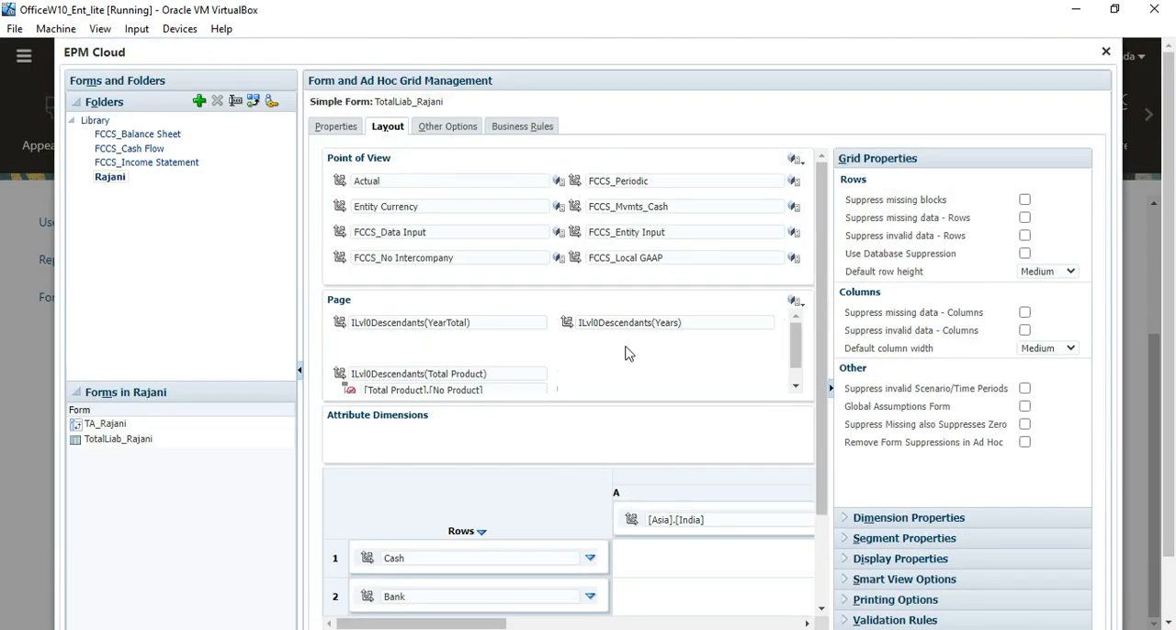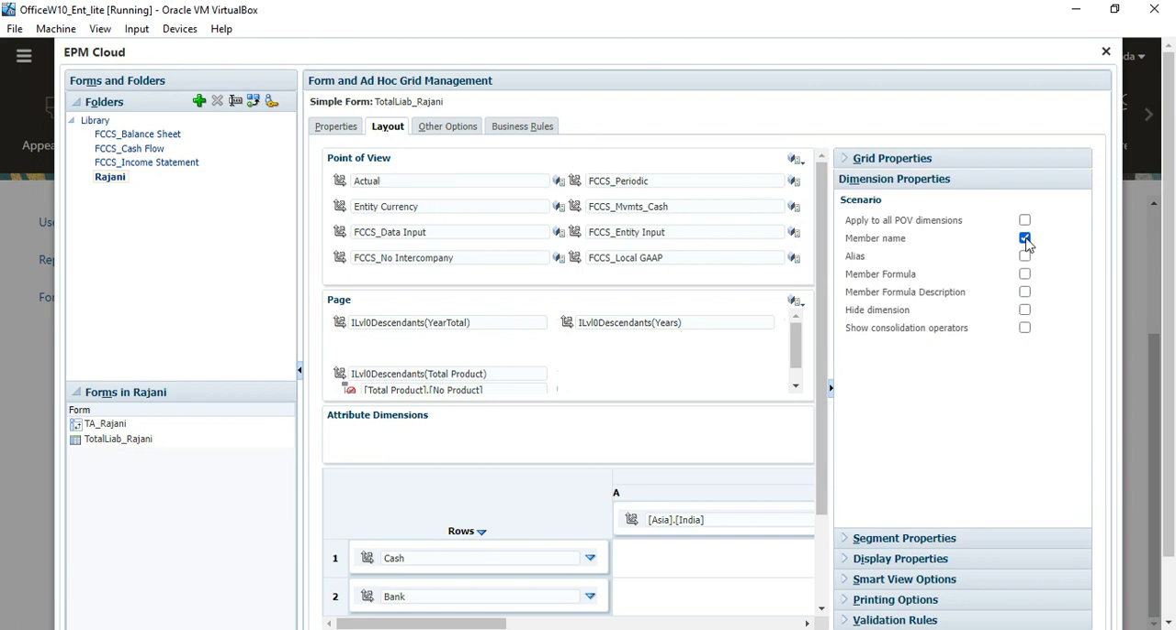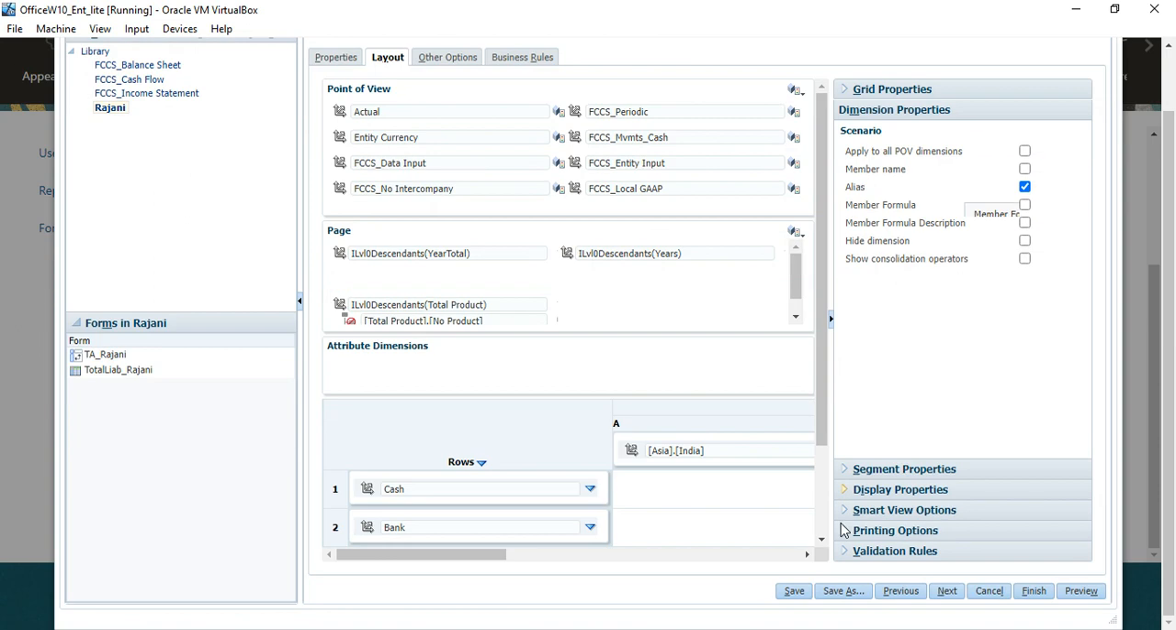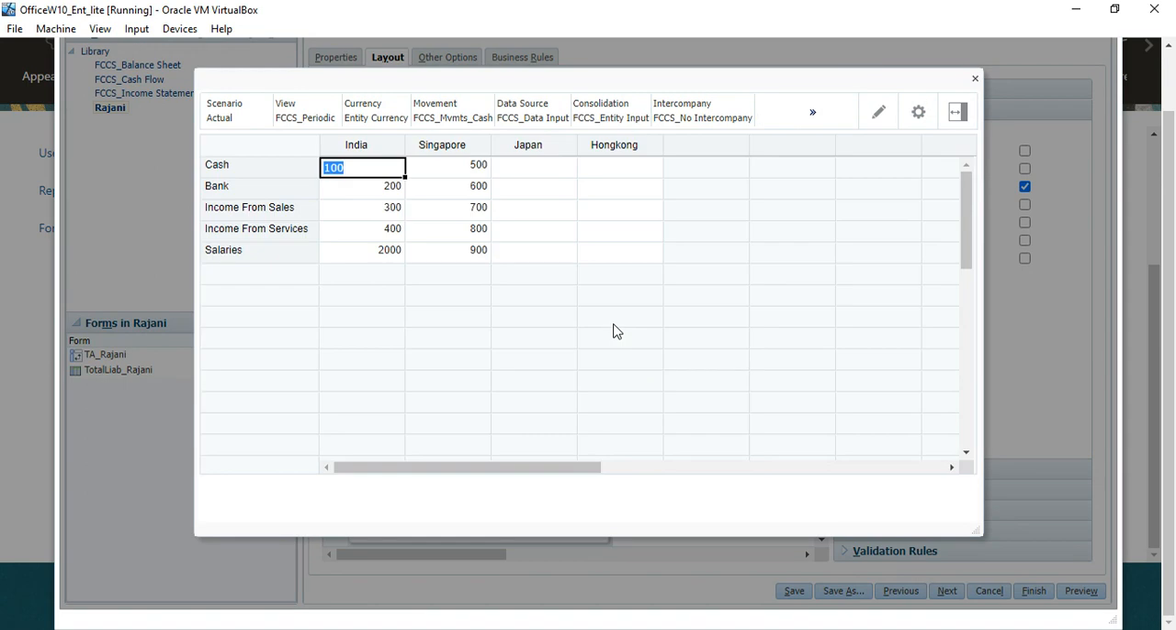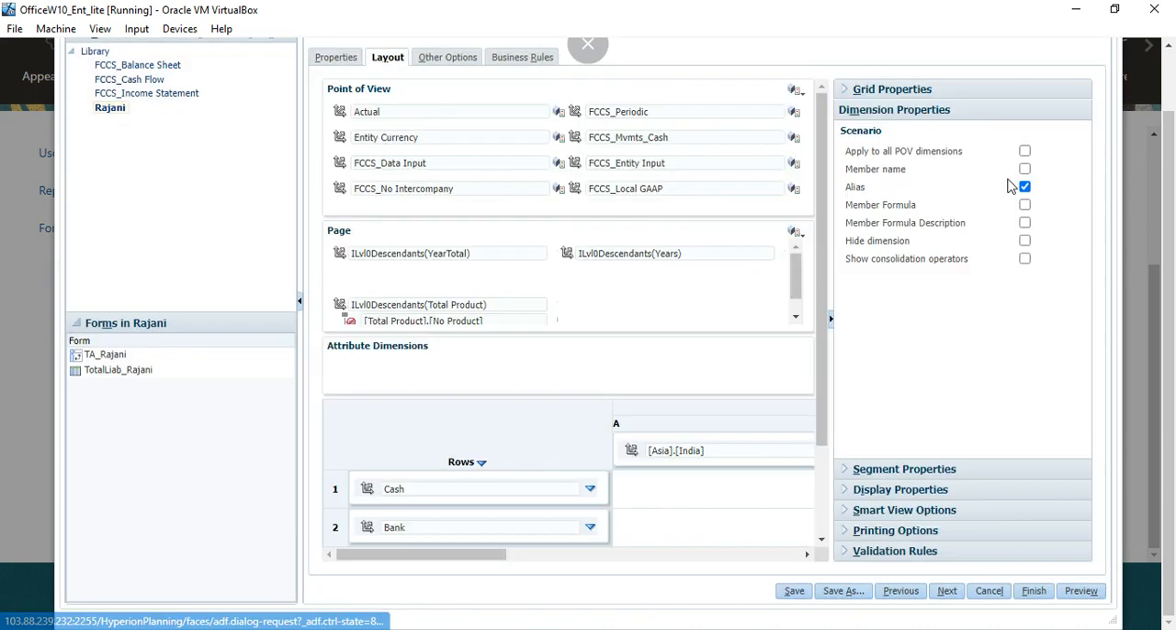So now go to actual dimension properties, remove this member name and put alias, save. Now preview. See, either it will show member name or alias. If you want to show it as alias name, then again go to settings and user preferences and change that to alias name. Okay, next.